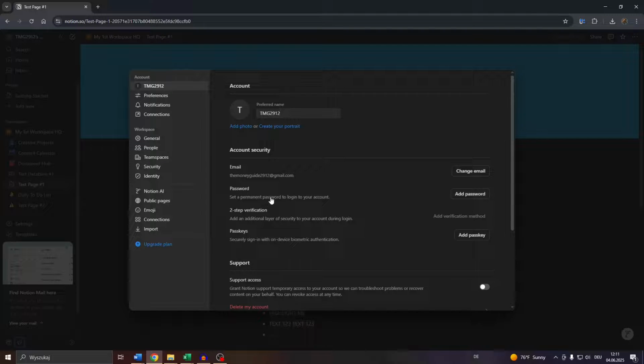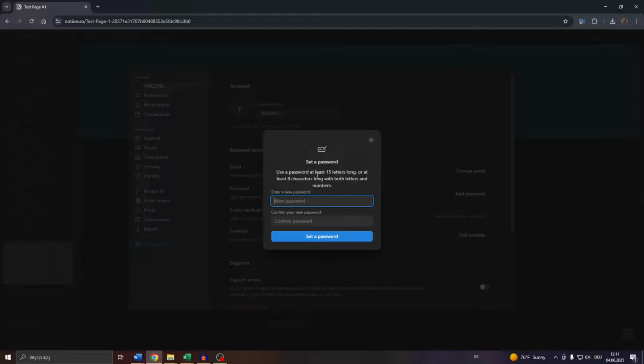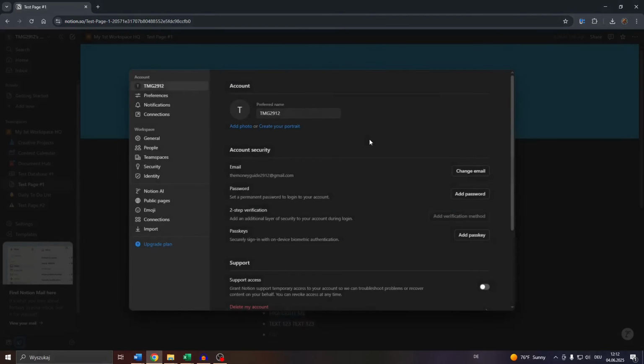Set a permanent password to log into your account, so you may do that. Let me do that really quickly just for the sake of this tutorial. This is going to open up that small window here. So you may use a password, set a safe password of up to 15 letters or characters, or with a minimum of 8 characters with both letters and numbers. So you simply enter your new password here, confirm it below, confirm by clicking on set password here, and that's going to be it, guys.